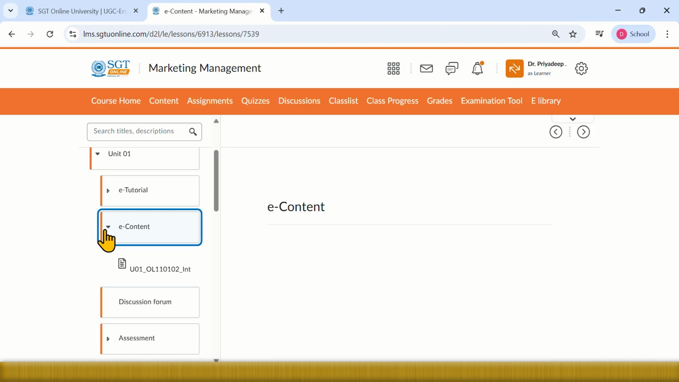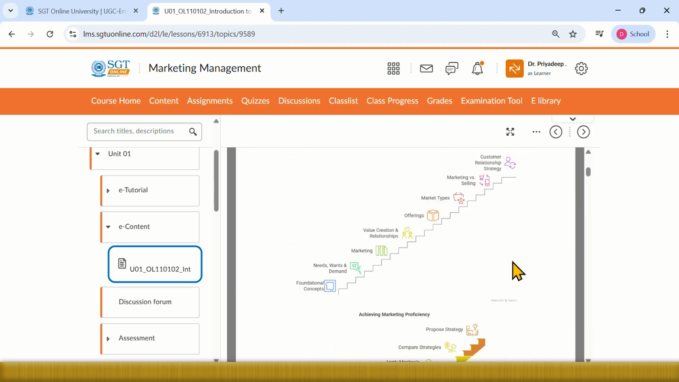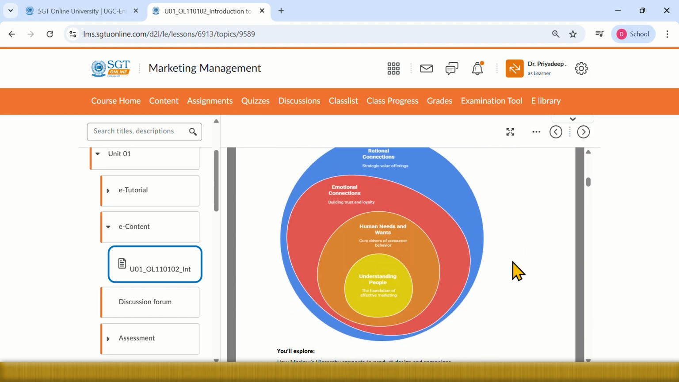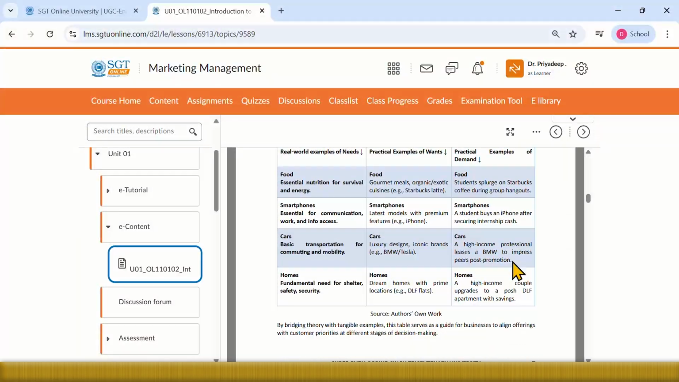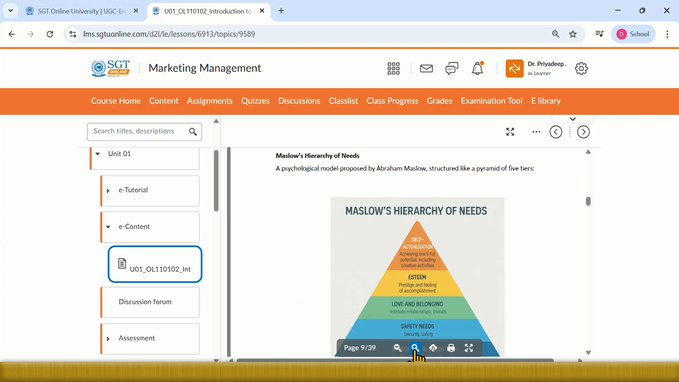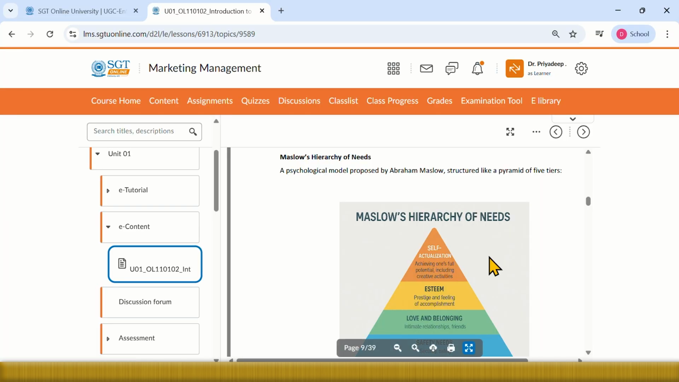After the e-tutorial, we come to the section of e-contents, where you have the e-book of all the notes, which we also call the self-learning material. Self-learning material is what? A type of text and images which you can refer to in your free time to learn about the different topics, concepts, theories, case studies and other relevant learning aspects. So you can browse it, you can also print it, you can zoom it and you can also have a full screen view of it. So it is highly user friendly, you can watch it as per your needs.